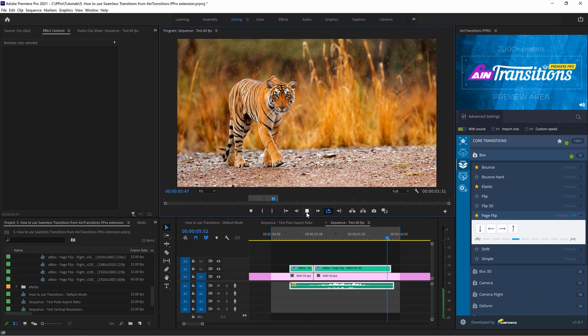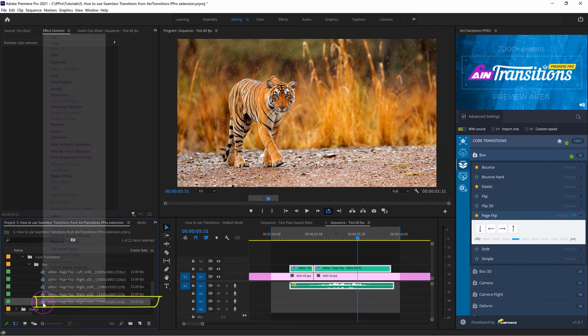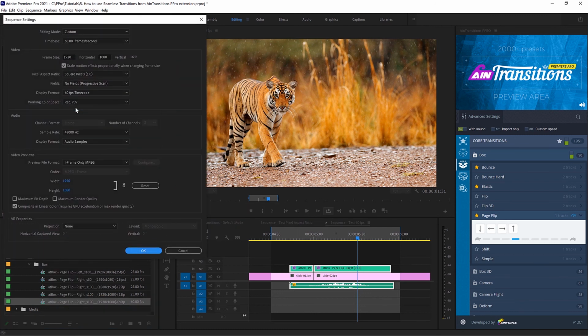Now let's make sure that the transition components are indeed 60 frames per second. To do this, go to the project panel and find the transition. As we can see, now the project has a version of the transition where the name contains 60 FPS. Highlight this, mouse right click, and click on Sequence Settings. As we can see, this has 60 frames per second.